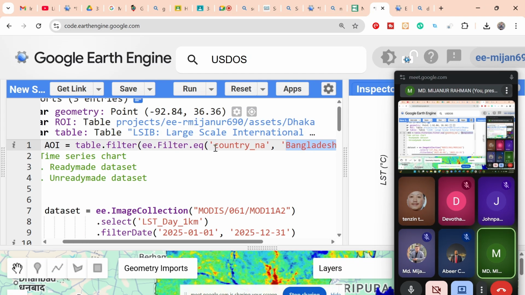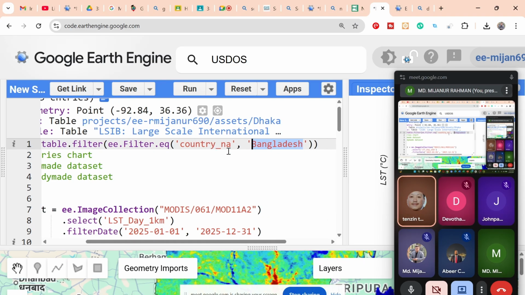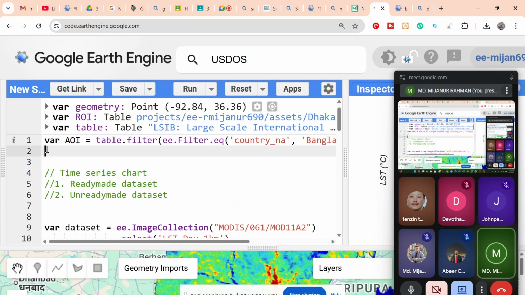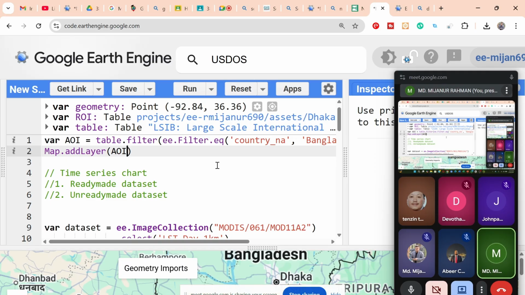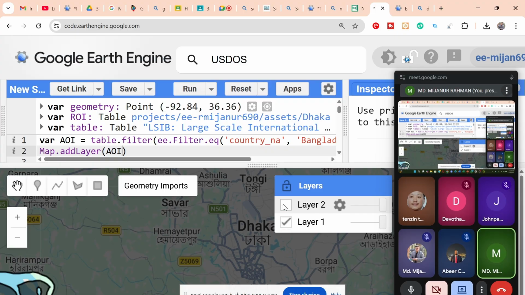Yeah. Can you just do that one? Okay, only for boundary you want to add, yeah? Only for boundary, suppose. So further we simply use map dot add layer AOI. So when I run the code, it just added the boundary also. You can see this is the boundary.